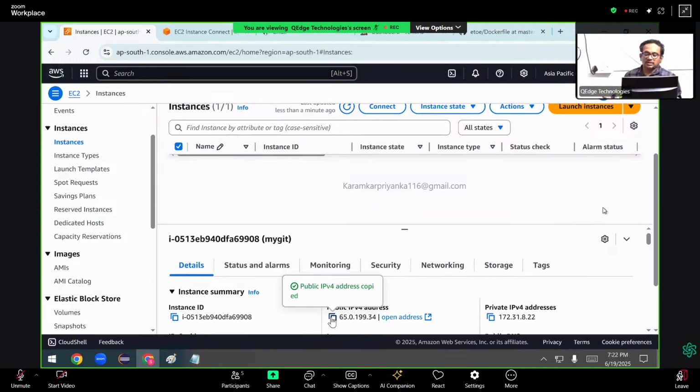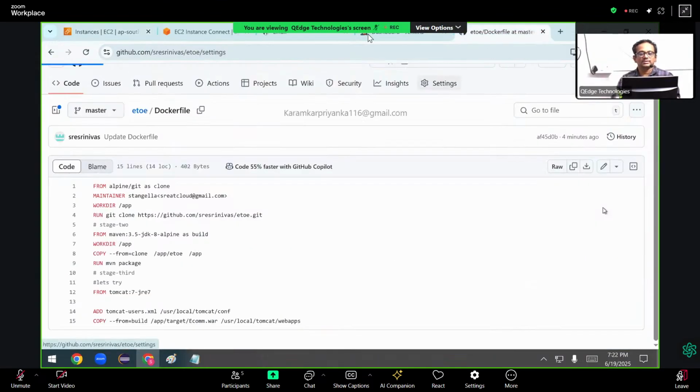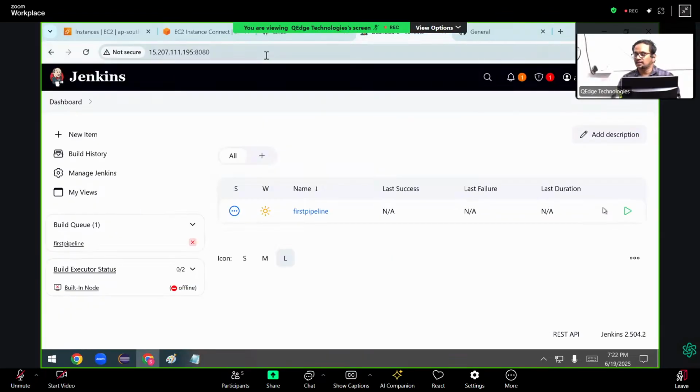Elastic IP. Elastic IP is a chargeable thing. For example, gmail.com is always static. So you have to buy the static IP from Amazon. That IP should be fixed. Obviously, if you go to the settings, maybe the Jenkins IP should be changed, right?